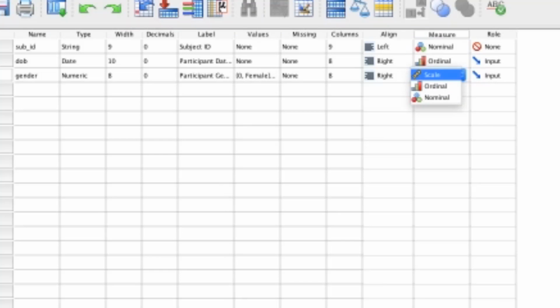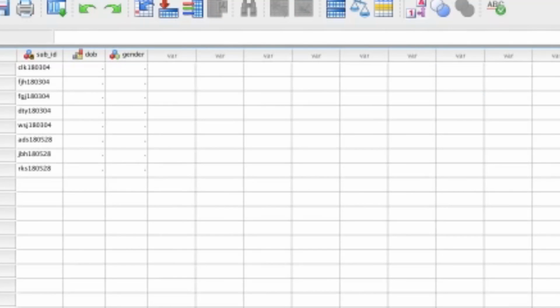And then we'll treat these as nominal data as well because these are grouping categories. So they'll be nominal. Typically, gender would be used as an input role. Now what that means is when we go back to our data view, we can put in date of birth for these individuals. So I'll put in some dates of birth.